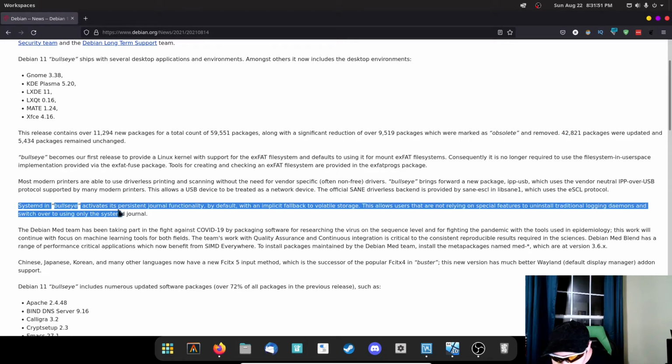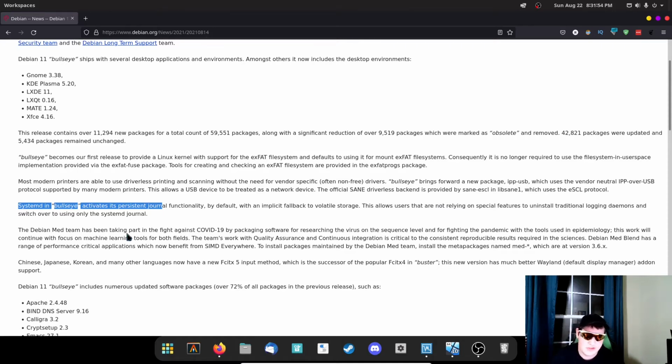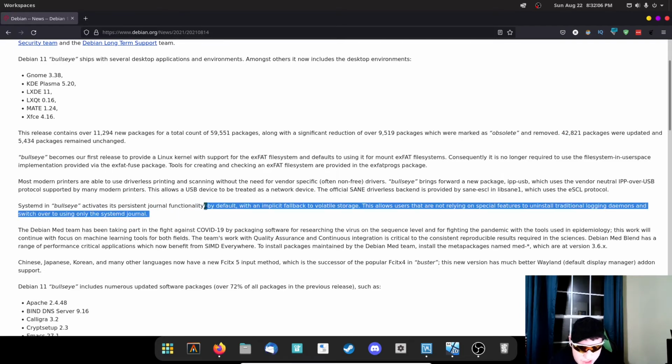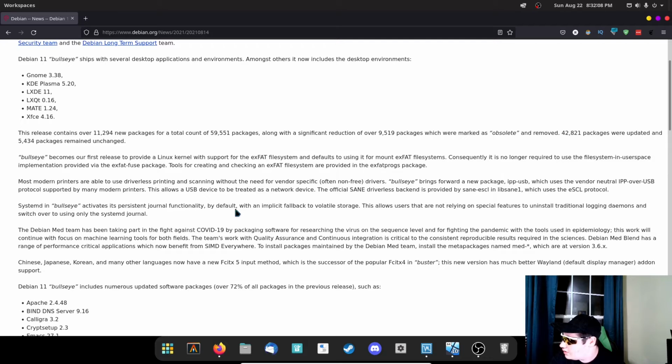Systemd in Bullseye activates it. Everyone complains about systemd for some reason. I don't know why some people complain about systemd. Let's just put my opinion on that out there overall. Systemd in Bullseye activates its persistent journal functionality by default with an implicit fallback to volatile storage. This allows users that are not relying on special features to uninstall traditional logging daemons and switch over to using only the systemd journal.